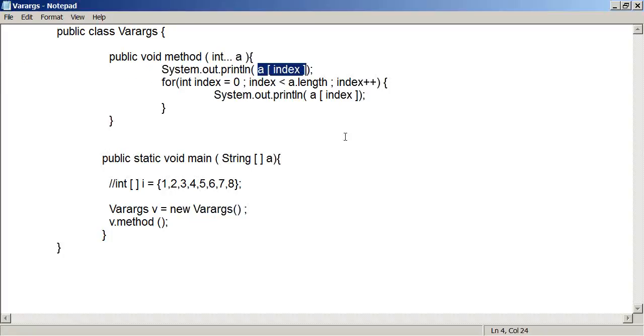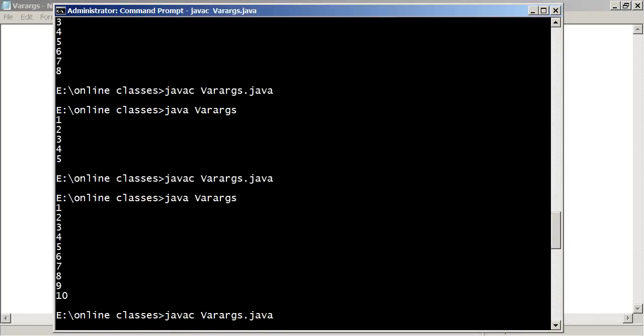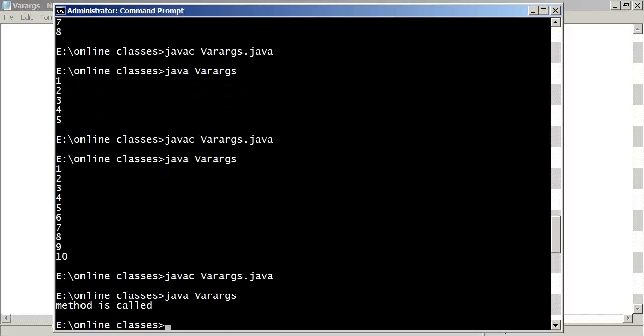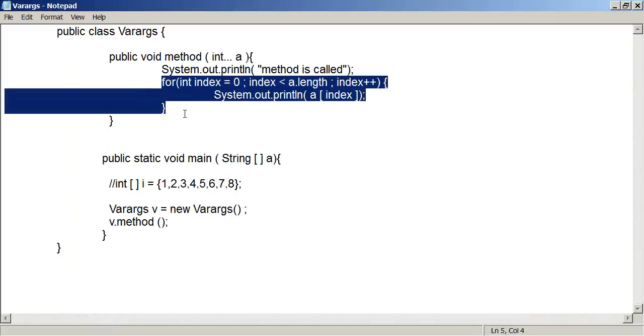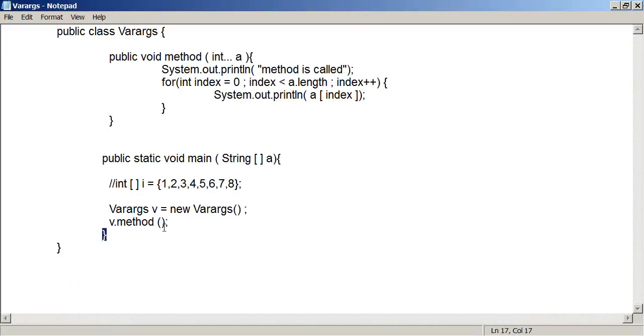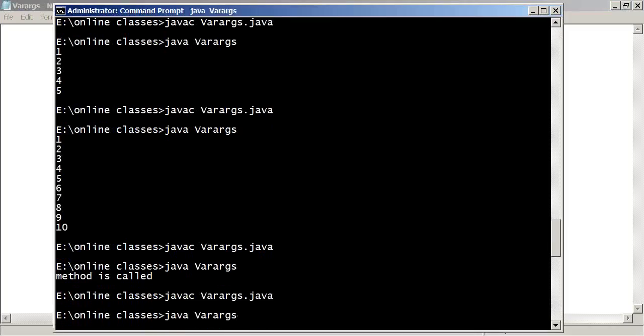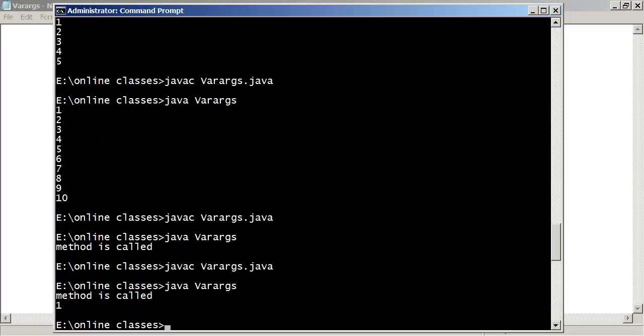I'm just writing a print statement here so that I can clearly see. Method is called. Let me see whether that method is called or not. Method is called, but no data is there. There is a reason why it is not printing any data: this for loop is not executed because no data is there, but the method is called. If I pass 1, now the data is there, it is iterating, the method is called.